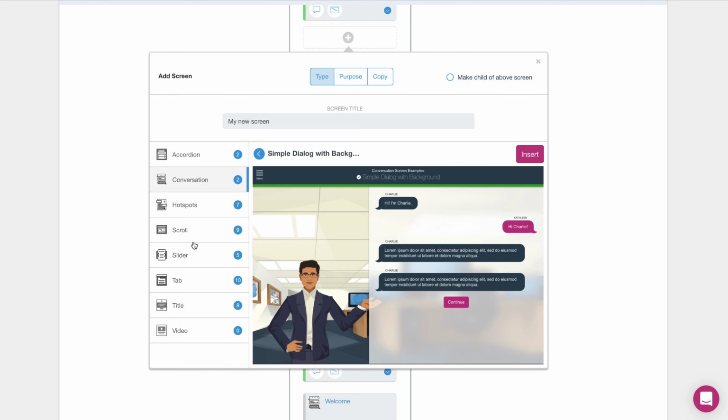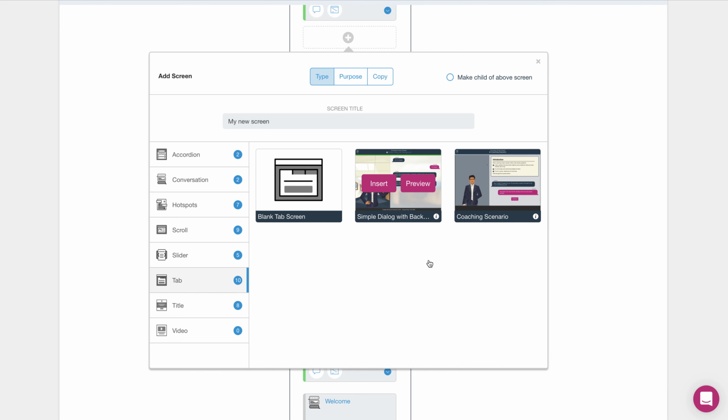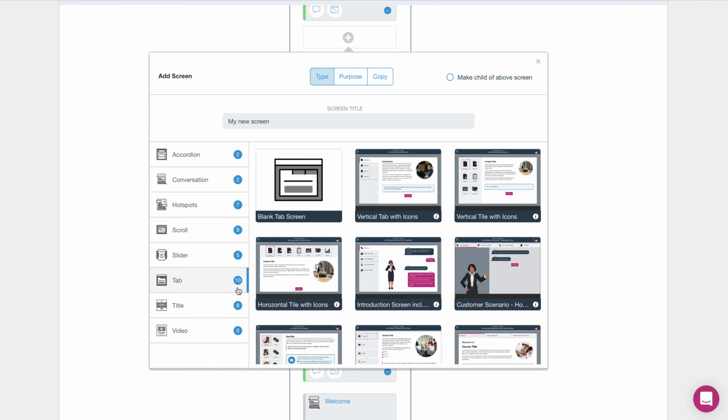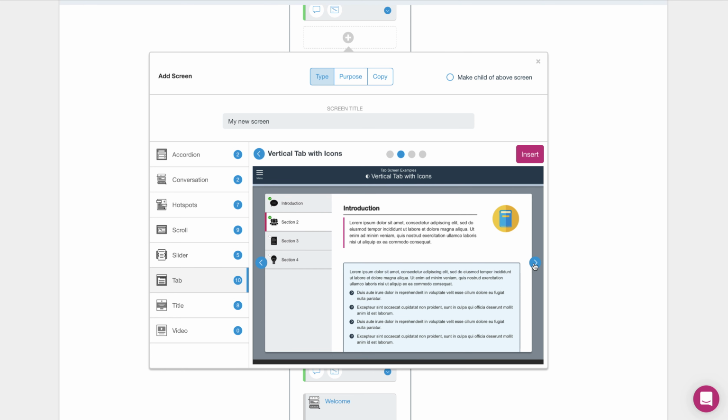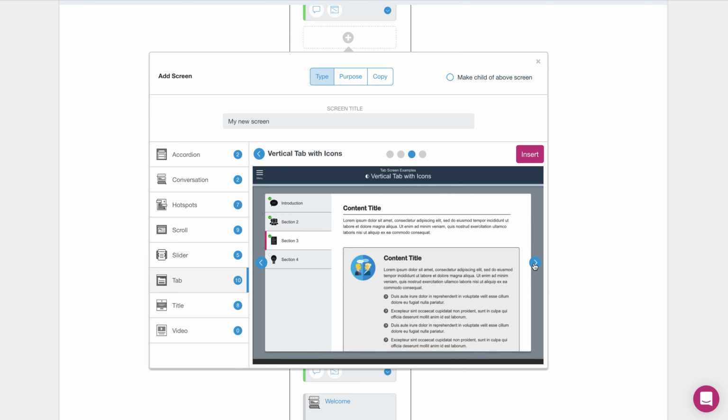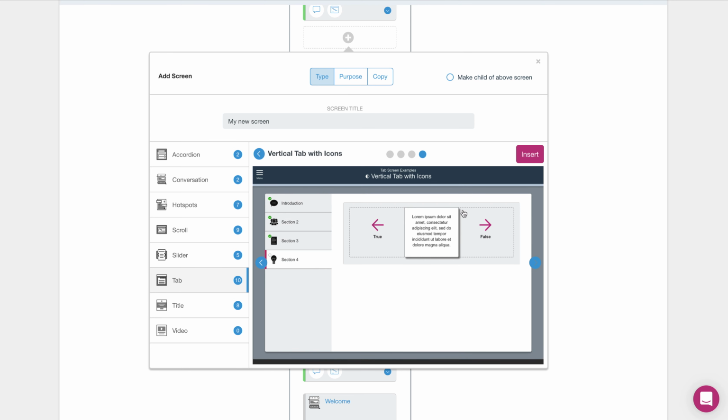So another screen that I really like to use is the tab screen. So the tab screen looks like this. It's basically a layered screen where you have different pages and they're separated by tabs. So the student goes through the content, clicks continue, and they will be directed to the next tab. So they can sort of see how they're progressing as they go along. So I use this one a lot as well.